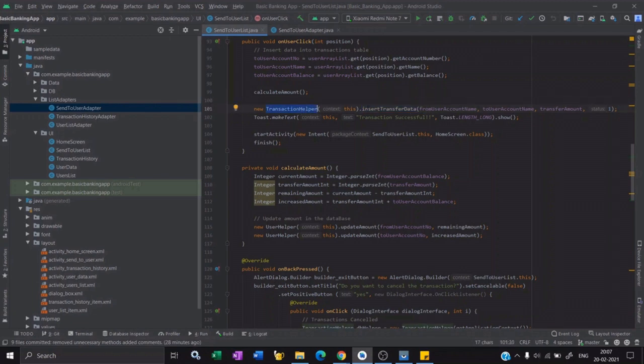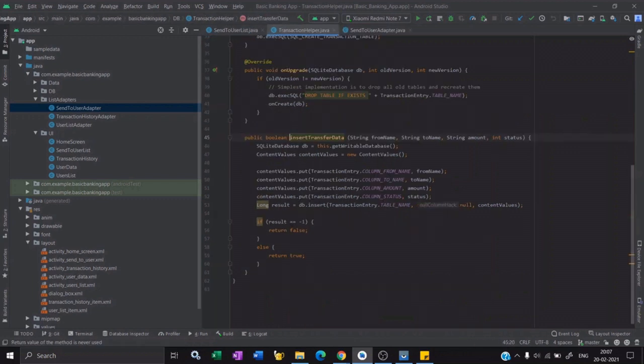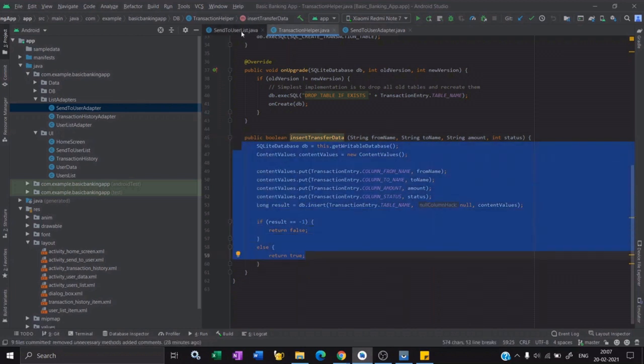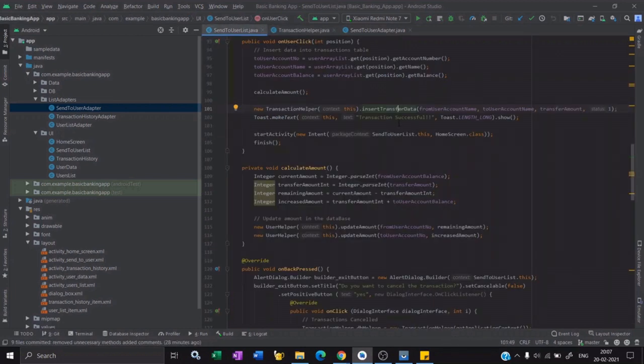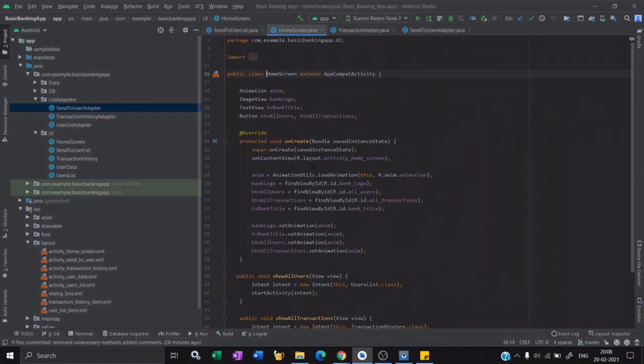After that, we will create a new transaction in our transaction table. We are using transaction helper here. We are passing the context and calling the insert transfer data. This insert transfer data will insert a new record in the transaction table. And this is the toast which says the transaction is successful, and we will be directed to our home screen.